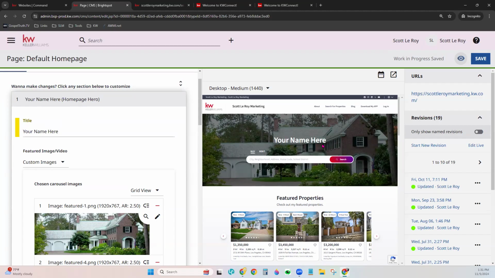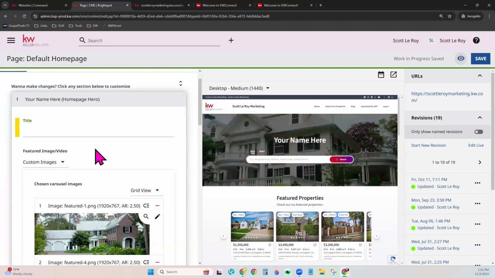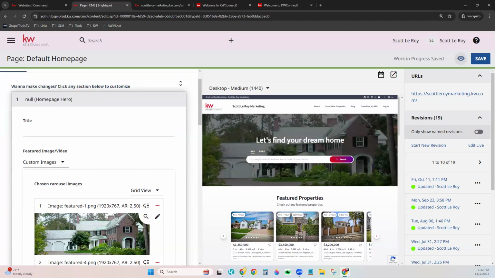So if you do want to change this, we've seen agents put their name here, or maybe you have a slogan, maybe you have something else that you would like to use. You can absolutely change that title to whatever you would like. If you leave it blank, the default is what we were already seeing, where I think it says, let's find your home. It should update here in just a second. Yeah, let's find your dream home is what the default will be.